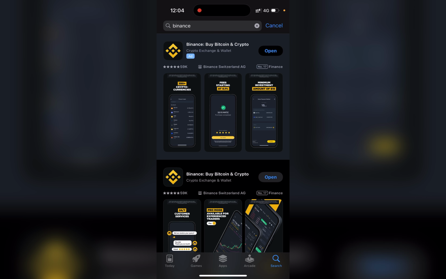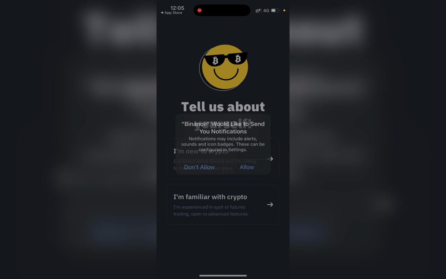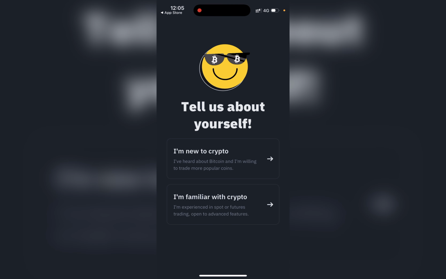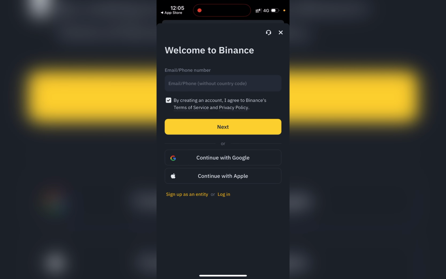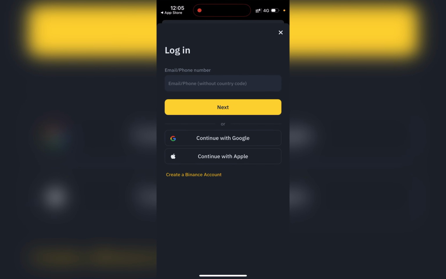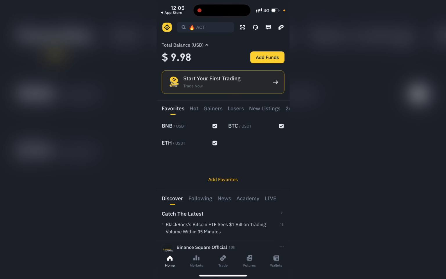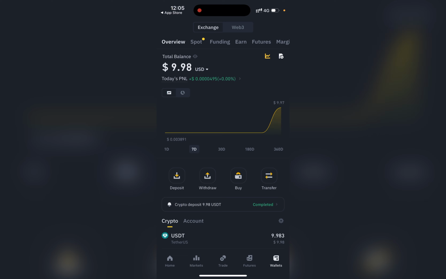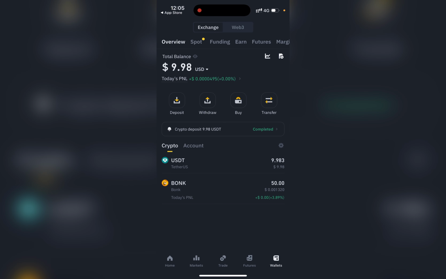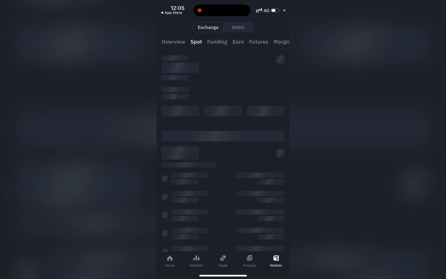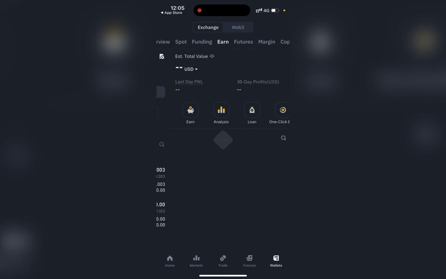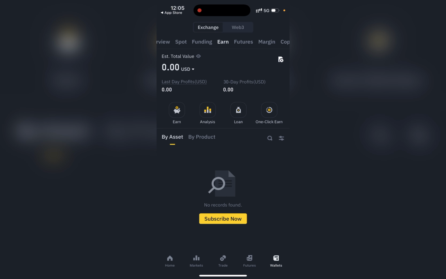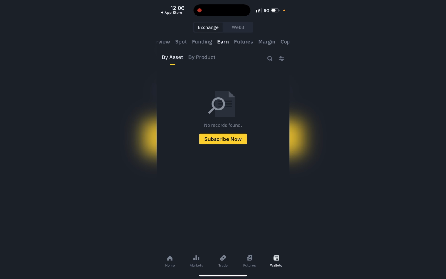Once the app is reinstalled, open it and when prompted, select I am familiar with crypto, then log back into your account. Now, if you navigate to the wallet option, you should see all the options available, including spot, funding, earn, futures, and many more.